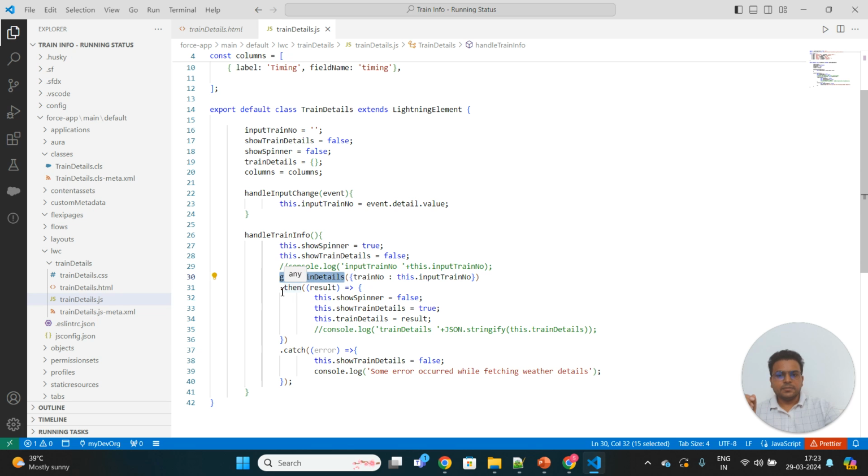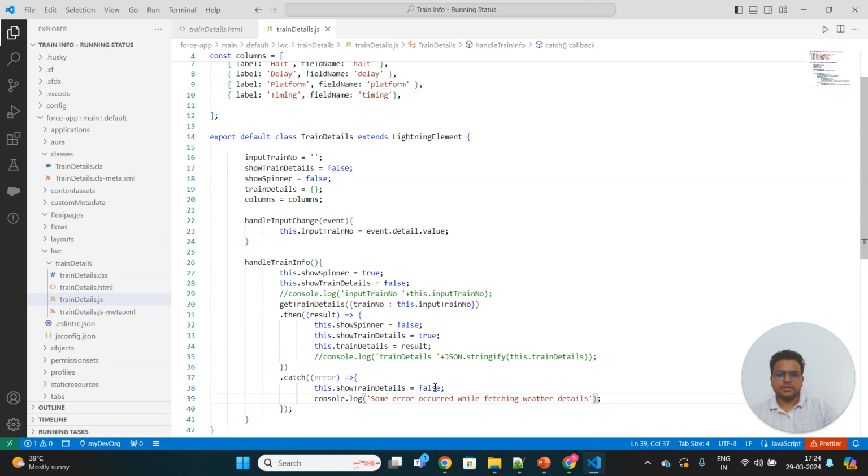So I'm calling this method and then making use of this .then, which basically handles whatever result I have got. If there is a result that I have received, then I will stop showing the spinner. Once I get the result, I will stop showing the spinner and I will start showing the data table. So see, show train details is now marked as true. As soon as I got the result from the external system, I will stop showing the spinner and start showing the data table. And whatever result I have got, I am simply storing that into another variable called train details here. All right. If there is any exception, suppose there was an Apex class failure, then I won't show the train details. It will again be marked as false, and this error message will be logged in the console.